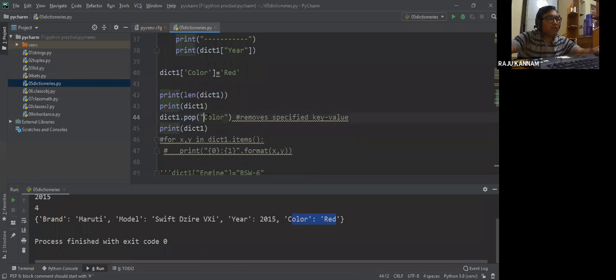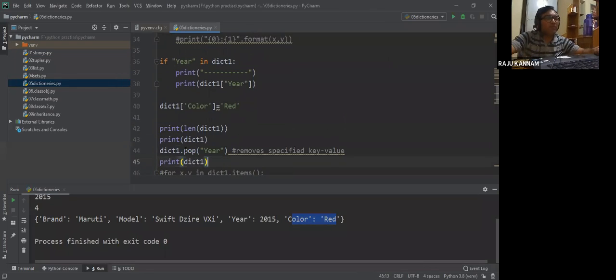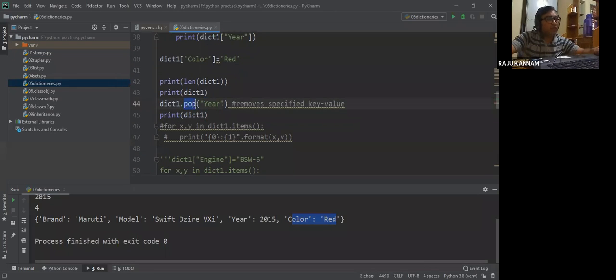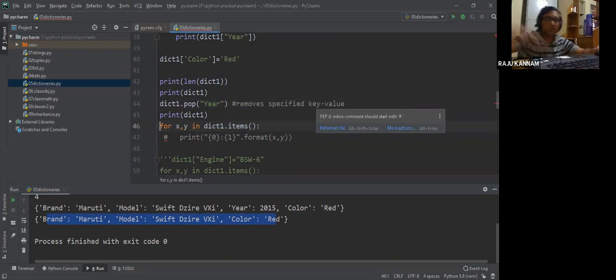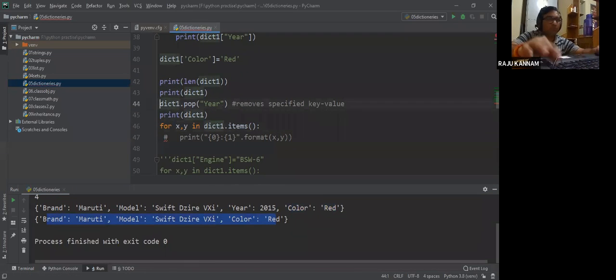Okay. So I don't want to remove the color. What I will remove is year. Okay. So of course, the pop function is used to remove some item. Now here I want to remove the year, so that's the reason I'm giving the key name as year. Okay. Now here, see, year is removed from this. And after removing also, we will print. So this for loop is used to print.